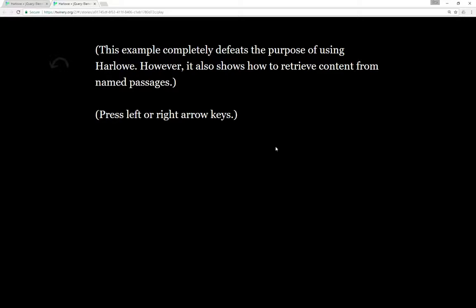So this example completely defeats the purpose of using Harlowe in the first place. However, it shows here how to retrieve the content of named passages. So if I press left or right on the arrow keys, we can see the content changes. I press the left, we get left content, and I press right, we get right content.